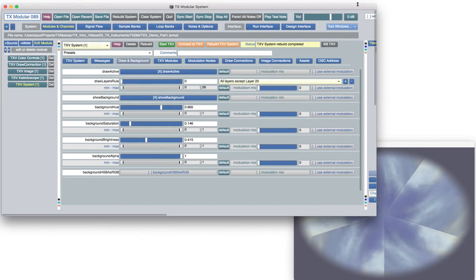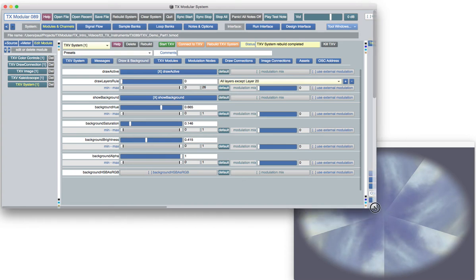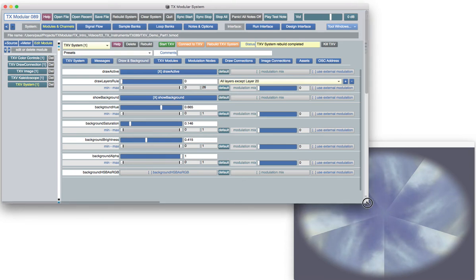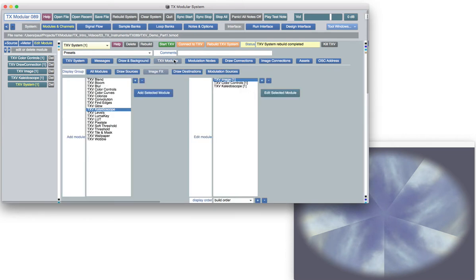I'll create a simple picture of a wind turbine, and then I'll add some LFO modulation to animate it. So back to the TXV system. On the TXV Modules tab, I'll click on Draw Sources, and I'll add 2 copies of TXV Shape 2D. Then I'll click on Draw Destinations and I'll add 2 copies of TXV Transform.